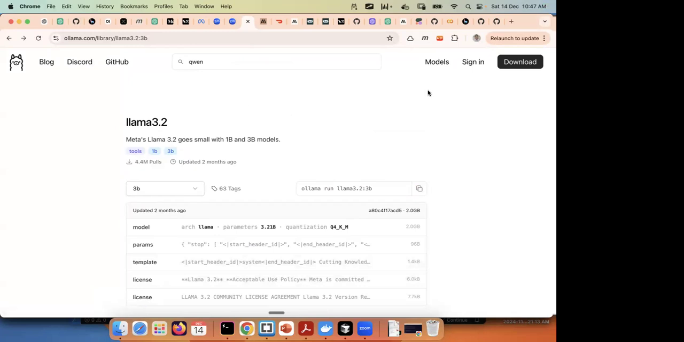Okay. So there are two things. One is Ollama. Just to come to the conclusion, Ollama.